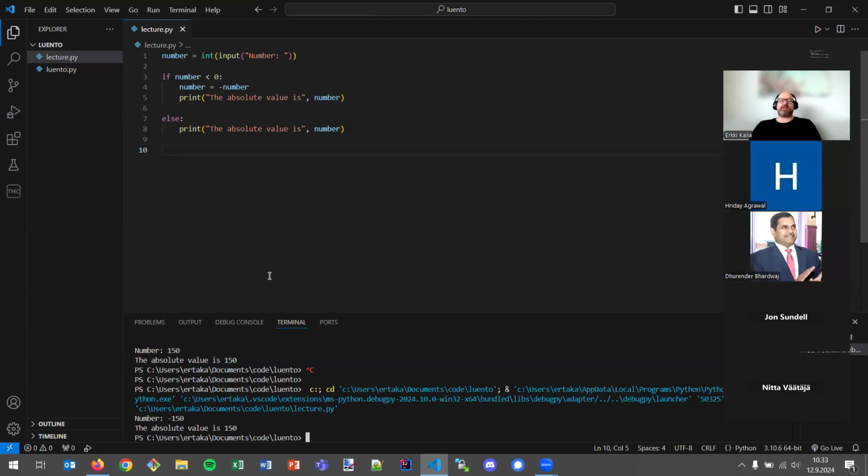Yeah, exactly. So the conditions here are that number is less than 0, number is more than 0, and 0 is not less than 0. It will display that the absolute value of 0 is 0, which is actually true. So it doesn't really matter in this case. In some cases, it might actually matter.